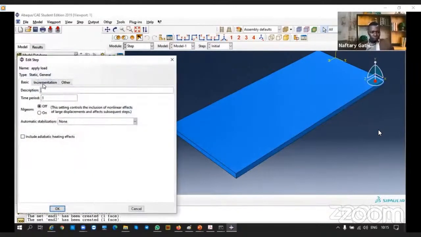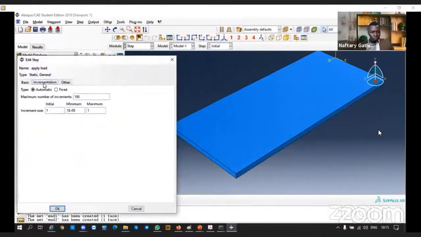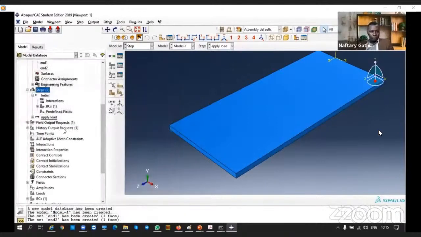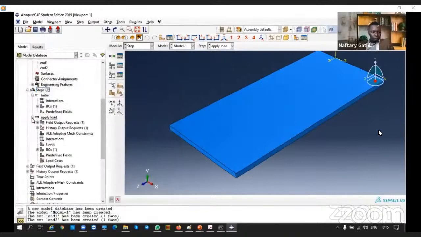Then let's maintain that one for now. I know these are the number of increments for now. They might be difficult for you to comprehend, but later on we are going to see how they help in refining your analysis. So let that be fixed. Let me just call it tensile loading. Saying okay. So in the apply load, there I want to define boundary condition.